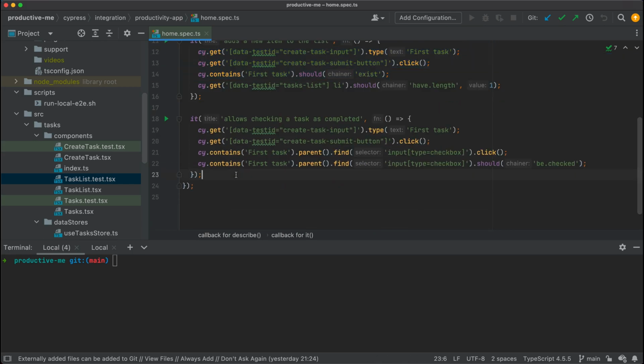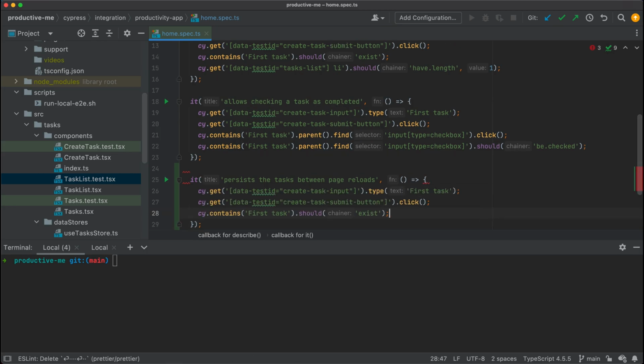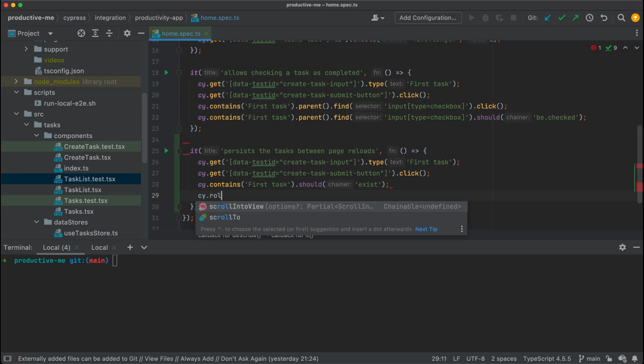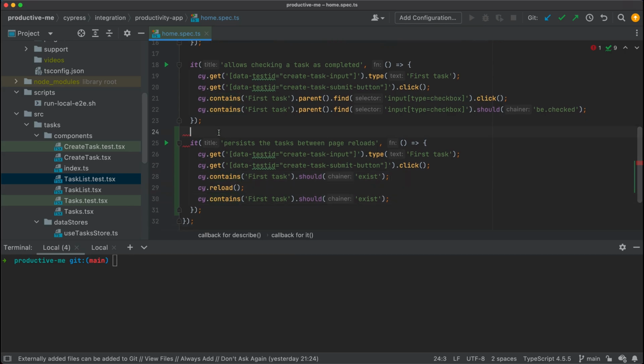I'm going to copy this and add a new it here. So it, and I'm going to say persists the tasks between page reloads. That's very straightforward. And I'm just going to paste this here as well. And now what I want to do is reload my page. So I'll say cy.reload. So now I'm reloading the page, and then I would like to see my first task still on the screen. Now, as you may expect, this will cause the test to fail.